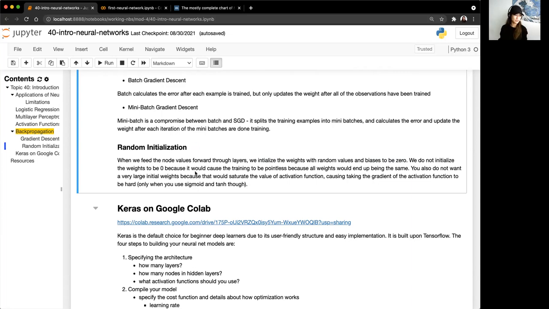You don't want to have very large initial weights because that'll saturate the value of the activation function, causing the gradient of the activation function to be hard. You can think of that as setting very, very awful initial values that just has your network taking a long time to optimize.